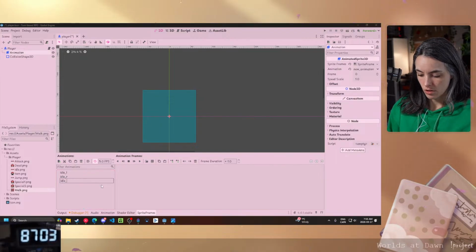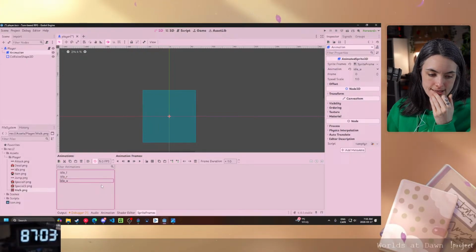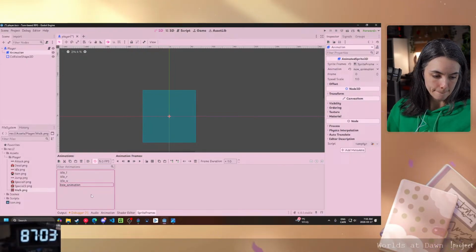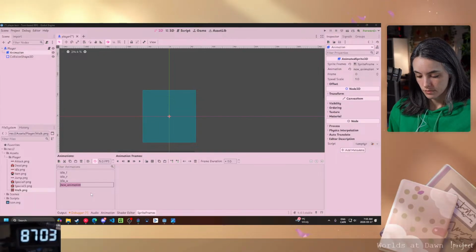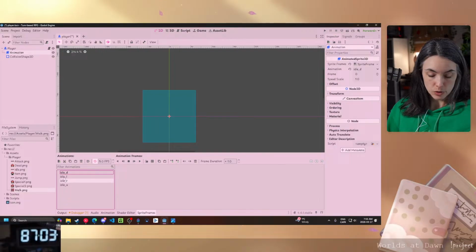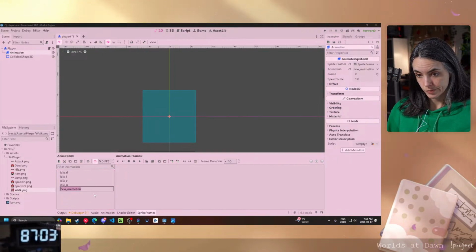Animation idle up, down. Oh my goodness. Down is left. And then we do the same for walk. Great.